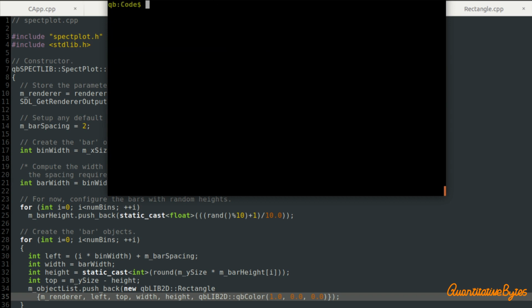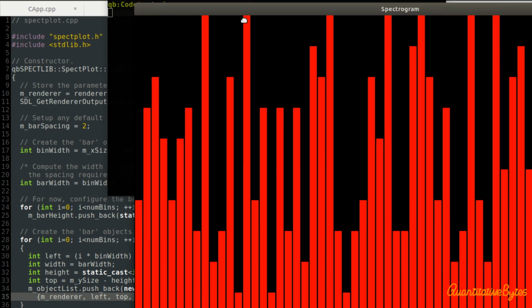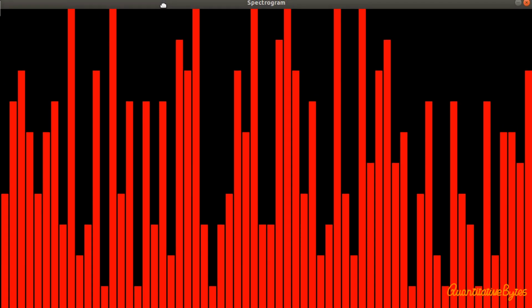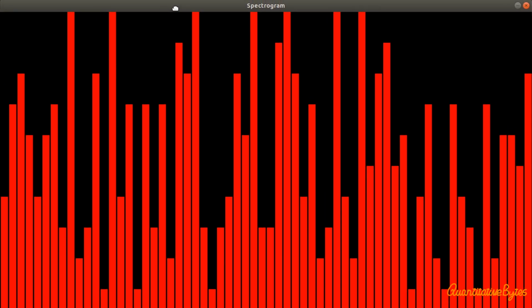Okay, once that's run, if we run the code now, we get this result. So we see that is somewhat more interesting than the result we had before. I've also modified the number of bars, so we have 64 bars here instead of just 32.